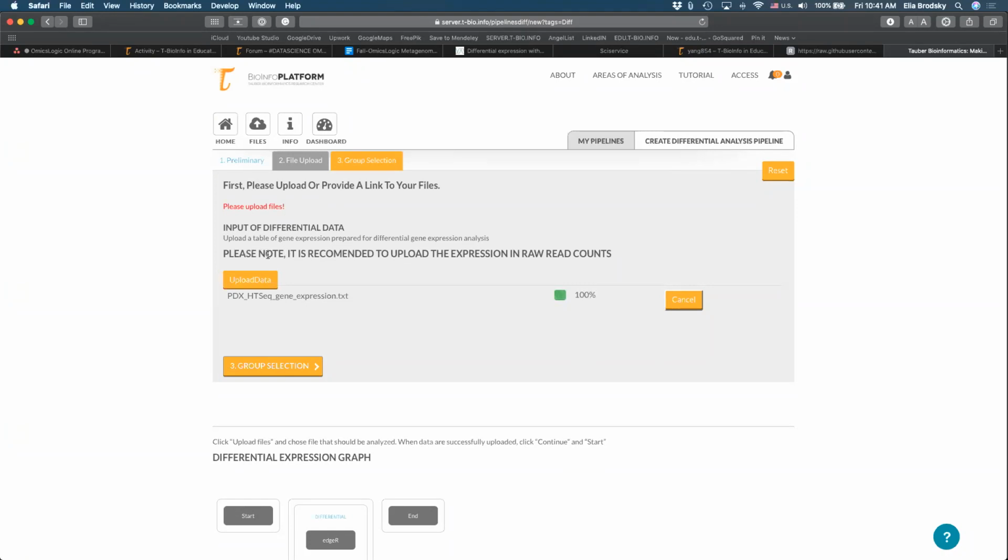You can see it right here. Please note it is recommended to upload the expression in raw read counts. And for the raw read counts, the fastest way to generate them is using HT-seq.